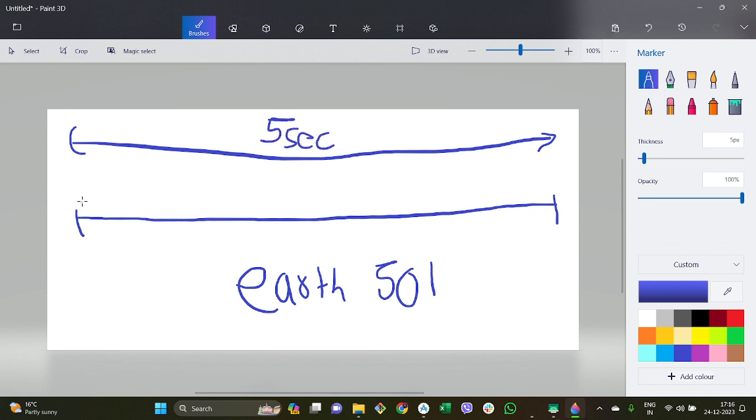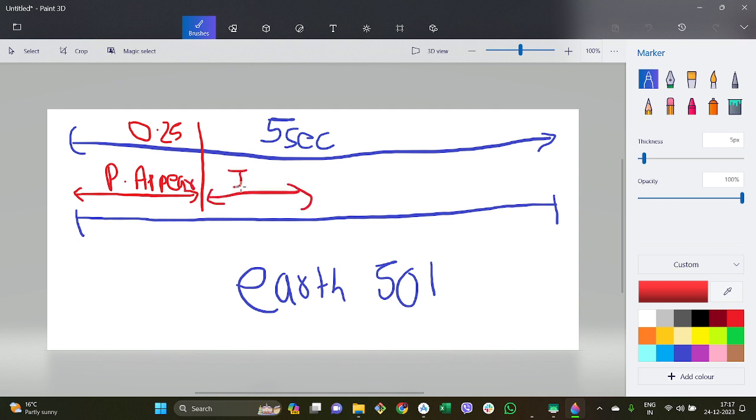In the first interval, in the first certain percentage, 0.25 let's say, the person appears. After the person appears, the items start showing. After that, the stars come. So this is star one, and in each star there are two animations happening at the same time.